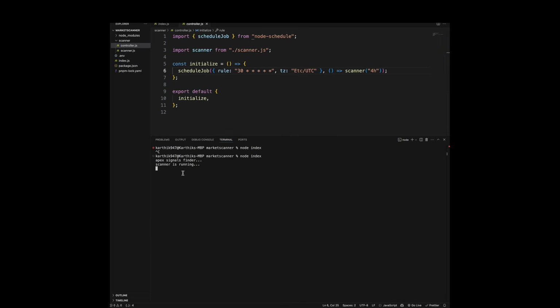You can see after the 30-second mark that the scanner is running. So after every 30 seconds, the scanner function will run. So we'll change the schedule back to every 4 hours, so that we run the scanner every 4 hours. Let's stop the program.